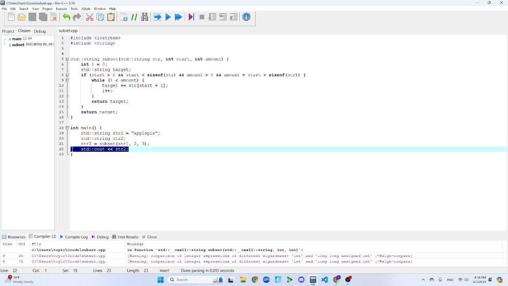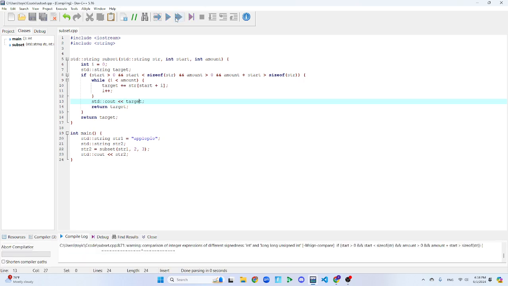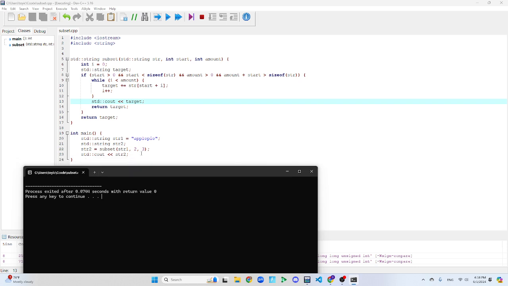Bro, what? Does that work? It also doesn't work. Oh, is it because there's something wrong with this? I think what is wrong is that there's something wrong with the if statement.